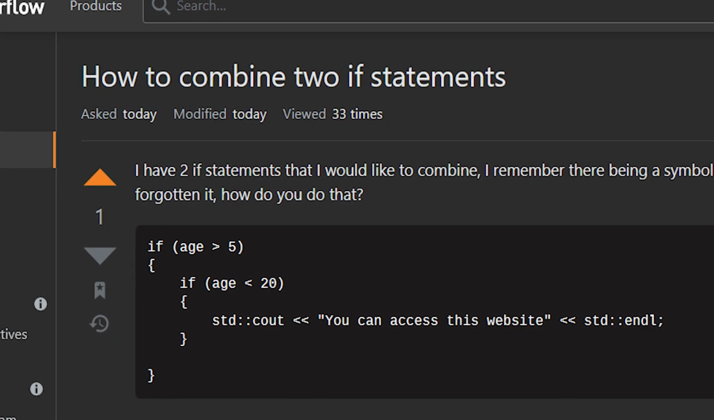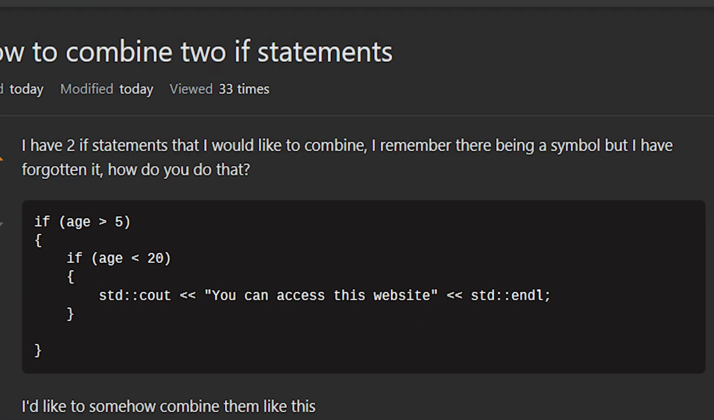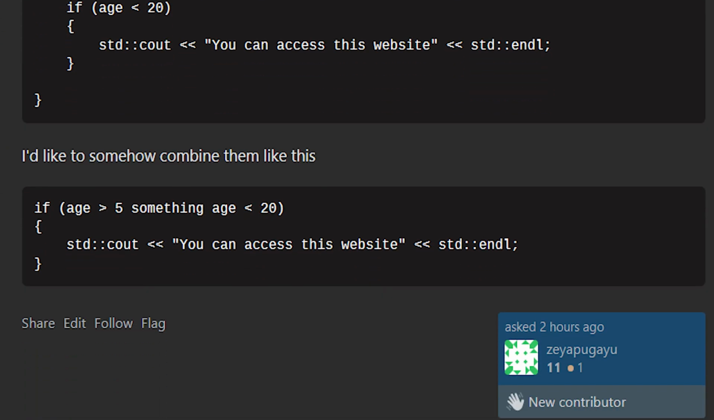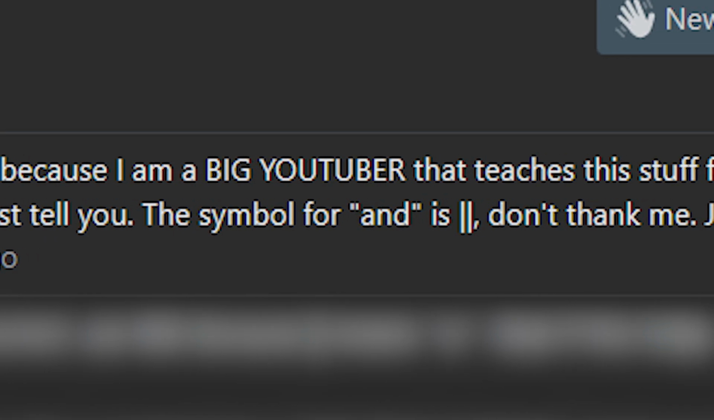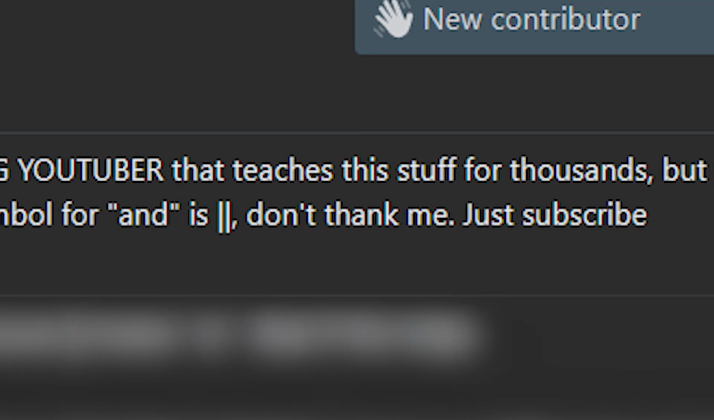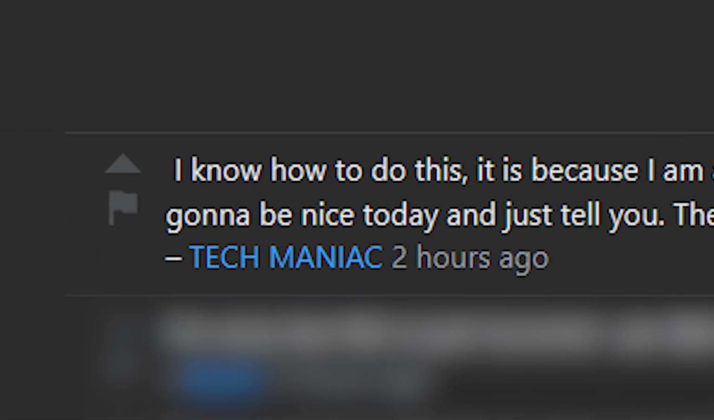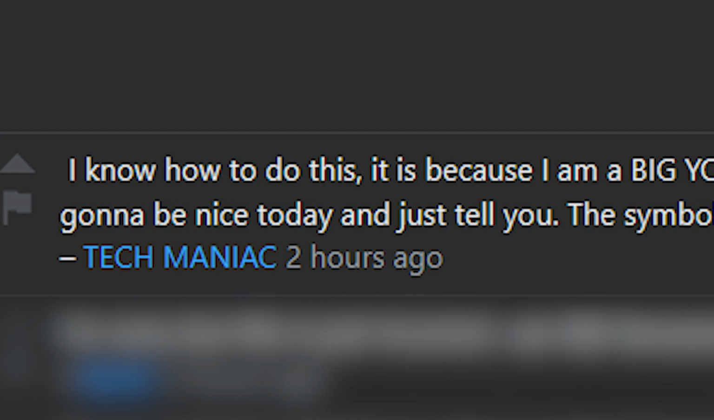How to combine two if statements. I have two if statements that I would like to combine. I remember there being a symbol, but I've forgotten it. How do you do that? I'd like to somehow combine them like this. I know how to do this. It is because I'm a big YouTuber that teaches this stuff to thousands. But I'm gonna be nice to you and just tell you instead of selling it.